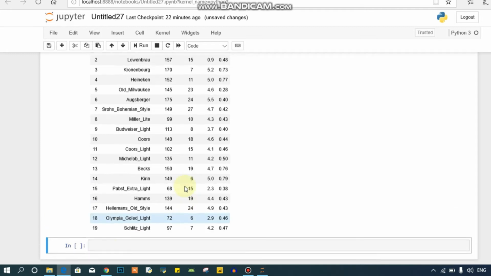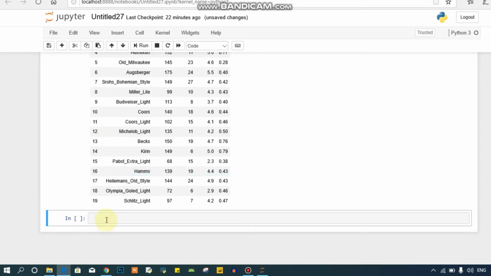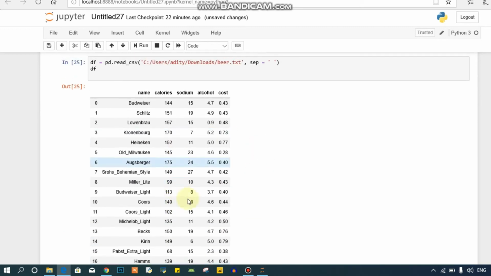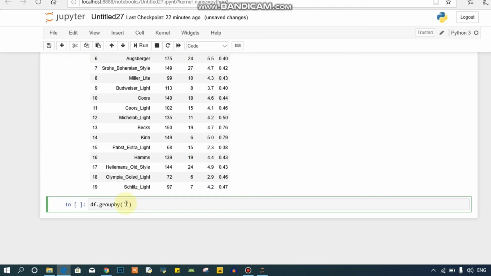So my dataset has been assigned to a variable df. I will just type df dot, and here I will use group by, and now I'm going to group this table on the basis of calories. Again, you can group on whatever you want to. I'm going to group it on the basis of calories. So let's see how it works. Calories, and I will use dot sum here.